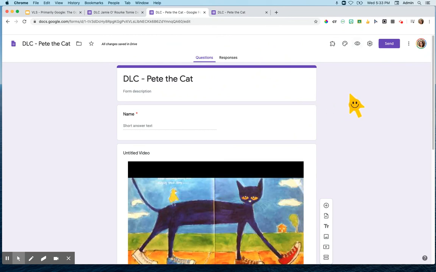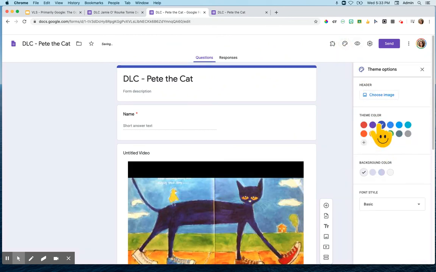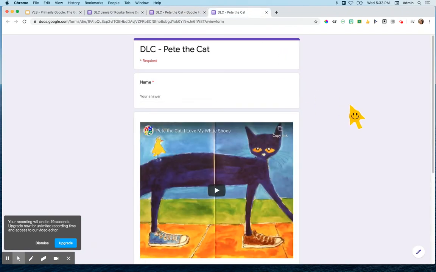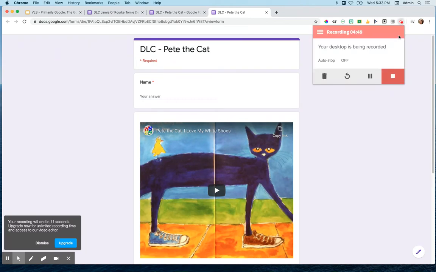Now, if I want to make it fancy, I have this palette icon here, which will allow me to change the color. But just so you know, up here, there are a bunch more options for how you can format this to make it even more engaging for your young learners. So there are the basics on how to create a Google Form Digital Listening Center for your young learners, regardless of what device they use, and also even if they don't sign into Google accounts. Enjoy what you create.